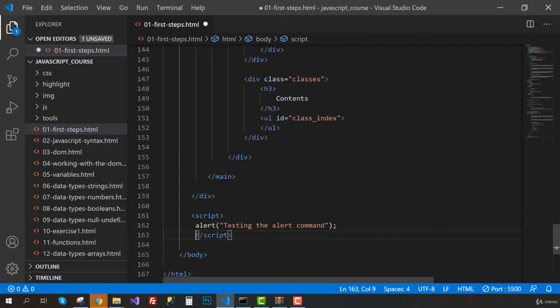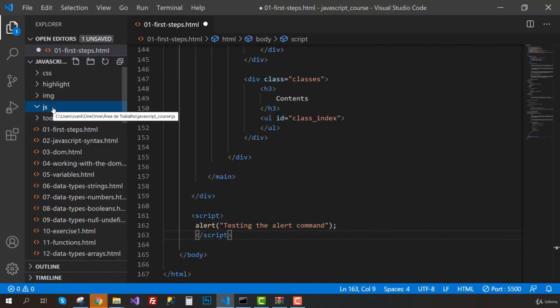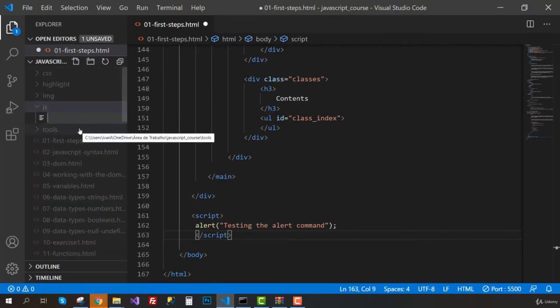However, writing JavaScript inside this HTML file is not the best way of doing this, because then our script is going to grow and this is not going to be very organized. So the best thing is placing our JavaScript code in separate files. So instead of doing this, let's go to the JS folder. Right now it's an empty folder, but we can create a new file here. So I'm going to create a new file called scripts.js.